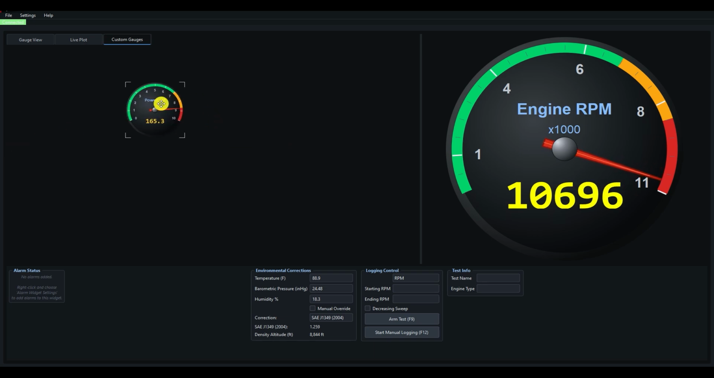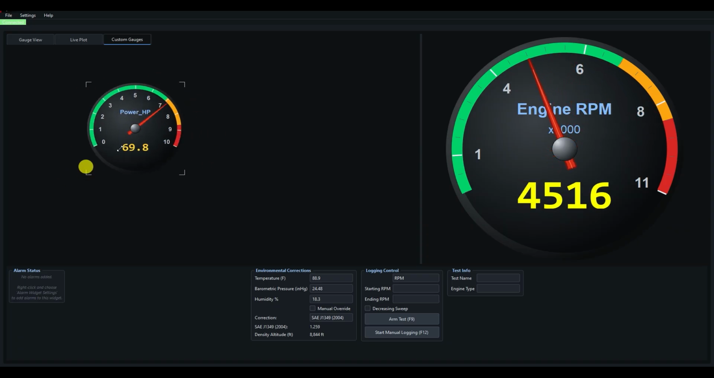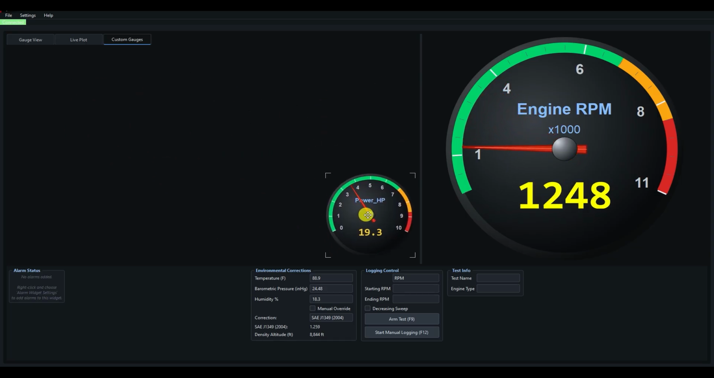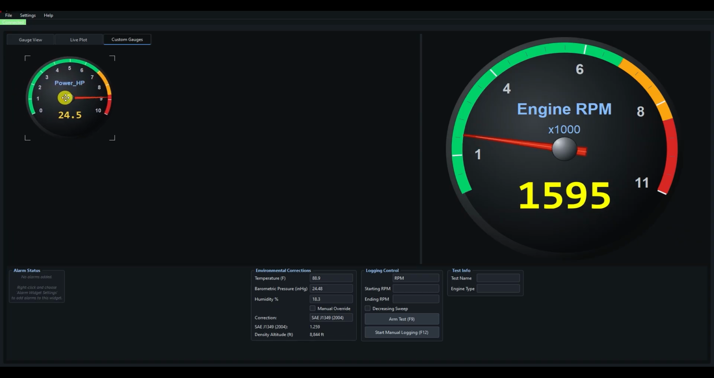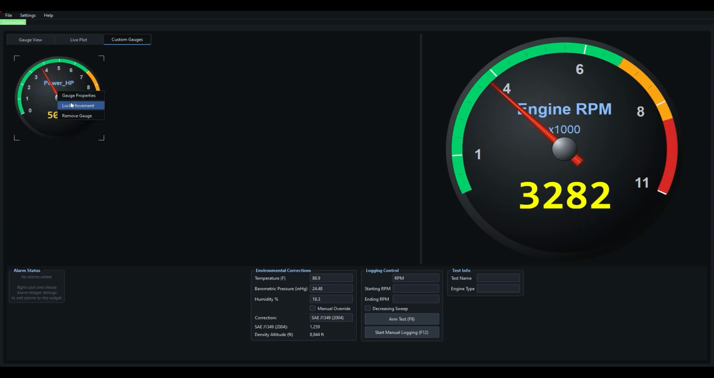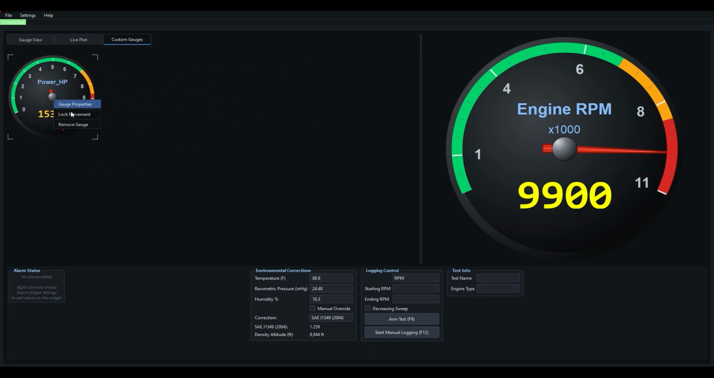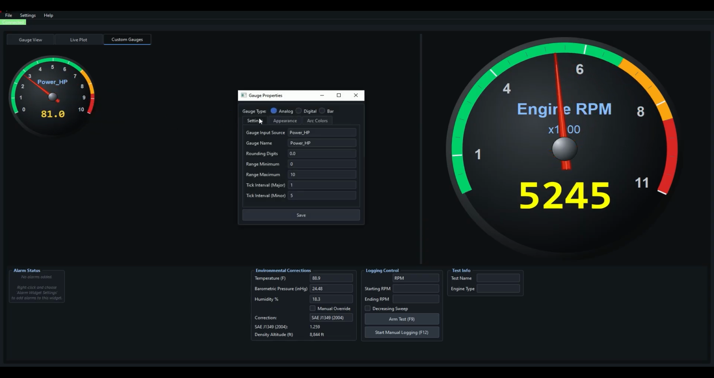So you can see we've got these white corners on it. That's indicating that the gauge is unlocked. We can click and drag any corner to increase the size. And we can also click inside to drag it around and position it wherever we want. Once we're happy with where it is, we can right-click, lock movement, and those little corners go away. Now I can't change the size or drag it around. If you wanted to move it again, you can right-click, click unlock movement, and we can do that again. Simple as that. All the gauge properties are exactly the same as we spoke about in the first tab.